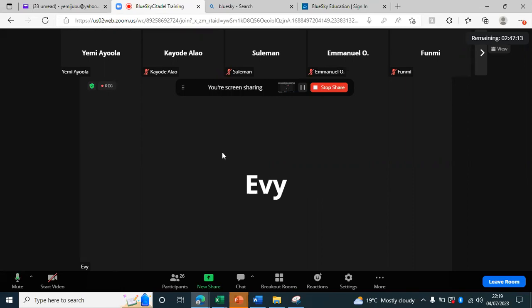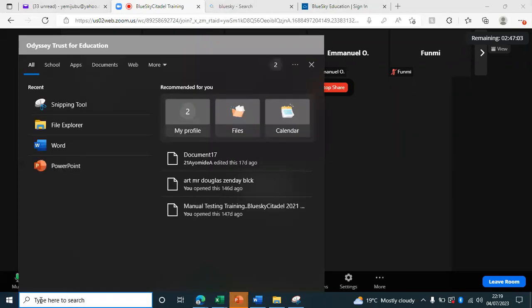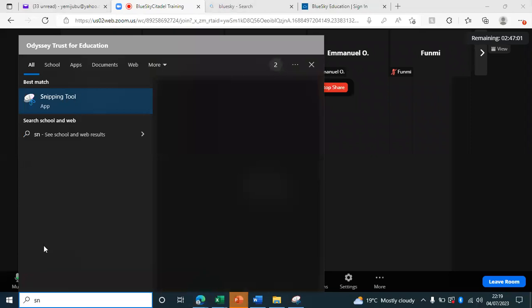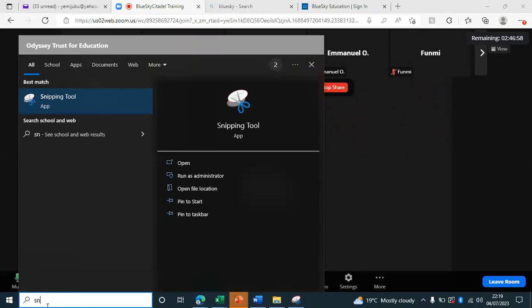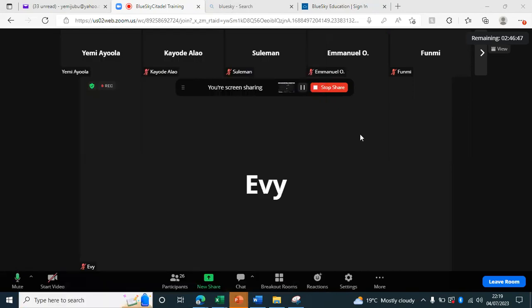Eve, please, can you go on? The snipping tool, do we need to download it? No. Just go to your task bar, the menu bar here. You'll find the snipping tool there. If it's not there, then you can use the keyboard. I can't show my keyboard now, but I would have told you how to do it.